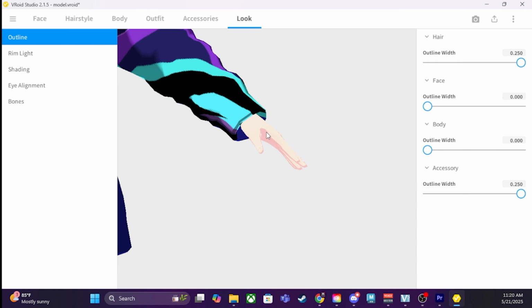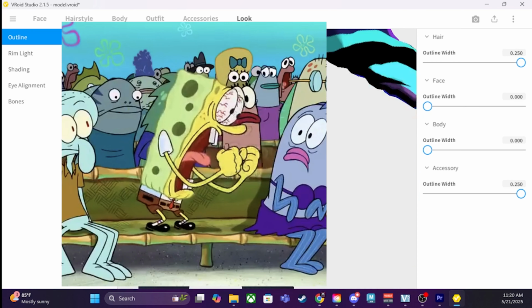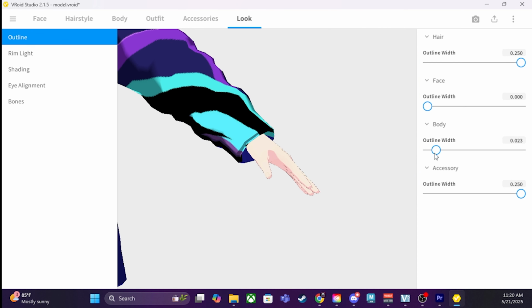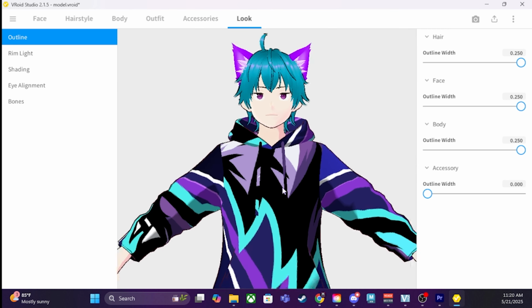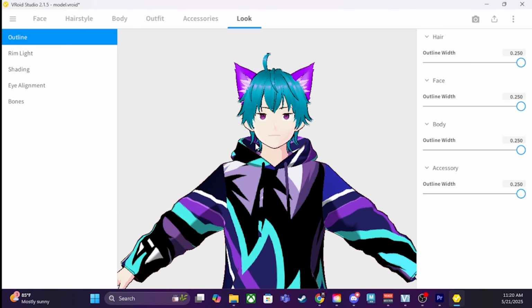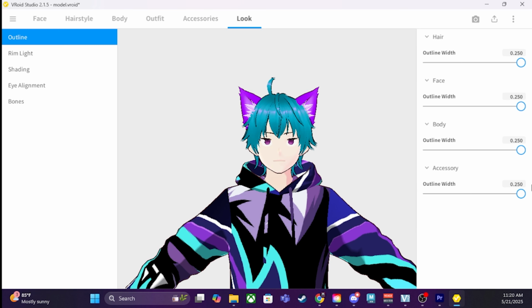You can also customize the outline of your clothes. You can change the outline of your clothes, but you can put it back, or remove it a little bit. You can also add the outline to accessories. For example, the outline of your ears, hat, necklace, whatever you want to have.